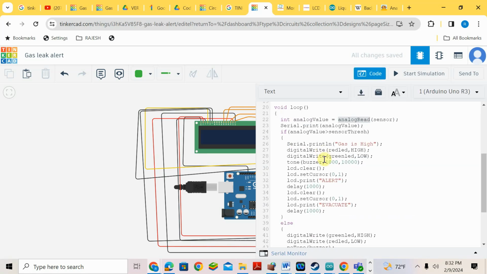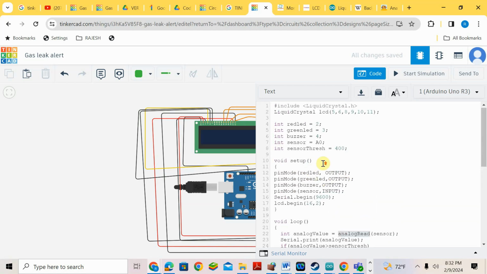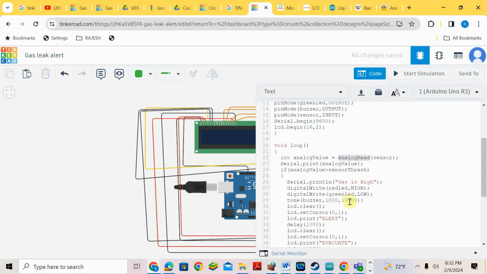Okay, so whenever the gas value is above a particular threshold value, the red LED should be high, and at the same time the green LED should be low. And tone, comma, buzzer, comma, 1000, comma, 10,000. What is tone of buzzer, 1000, 10,000? Now I am going to set the tone for the buzzer. Whenever the value of the gas sensor is above the threshold value, the buzzer should turn on and produce a sound. For that we use the function tone. Buzzer means the pin where I connected the buzzer, pin number 4, comma 1000, comma 10,000.